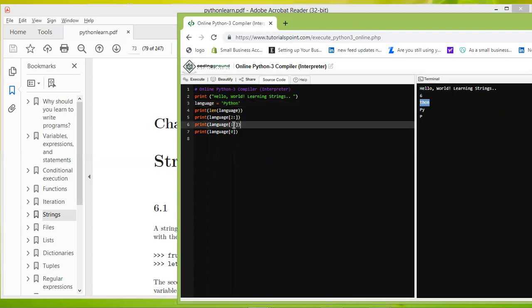Line number 6 has a different format. You see something like colon 2, which basically says print all the characters starting from 0 to this index, whatever you give here, minus 1. So which is 0 and 1, which is P and Y. So that's why you see PY printed here.